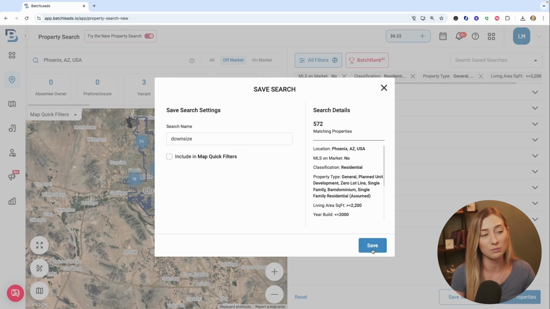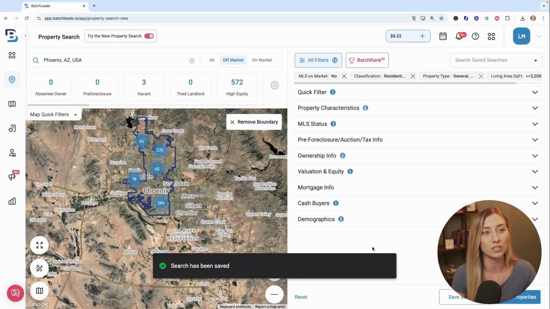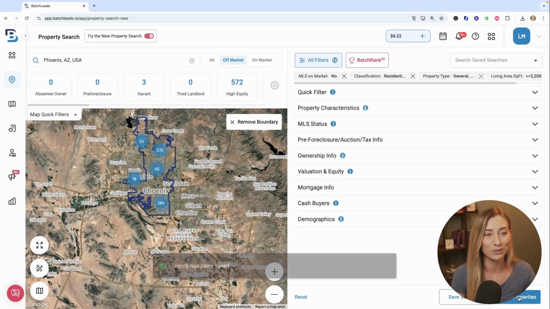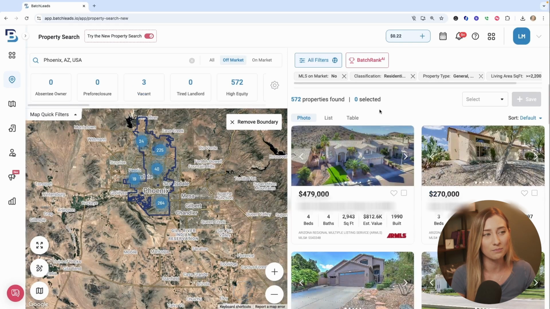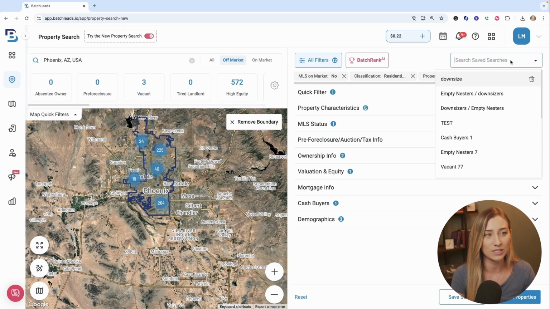You already saw how to save the properties earlier. This is just for the filter set. So it makes your life so much easier when you go to pull a list and you don't have to remember all of the criteria you used. See your properties, select them and save them. Also, just to call out where that save search is going to be, up here in the top right when you're viewing your filters. You can always edit them, delete them, and change things up if you want.